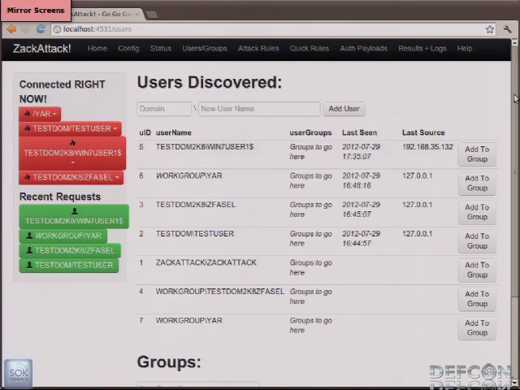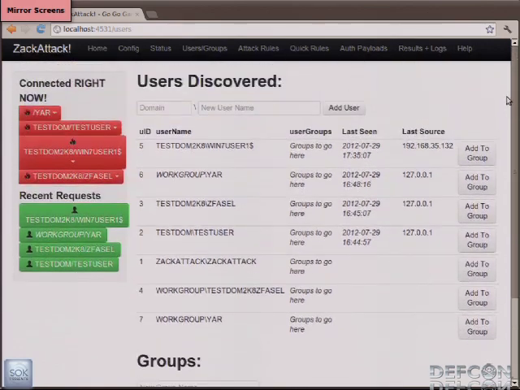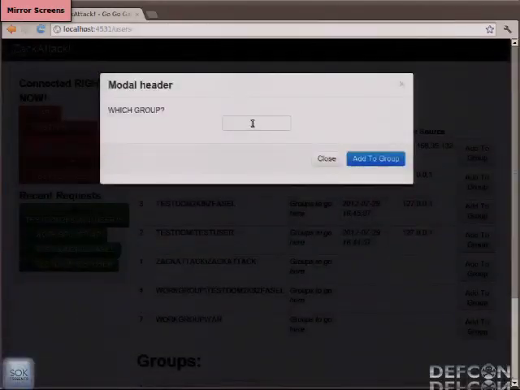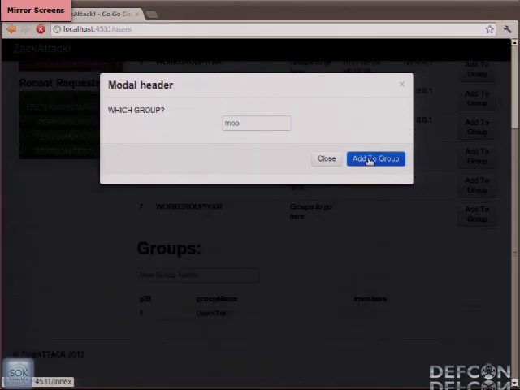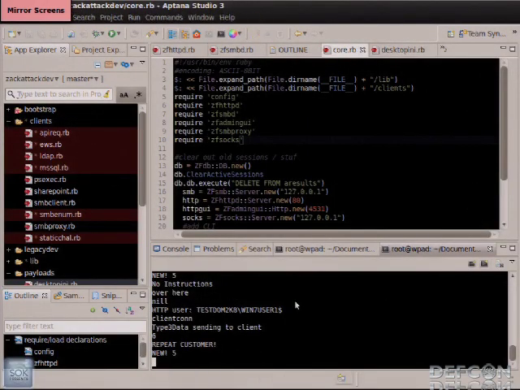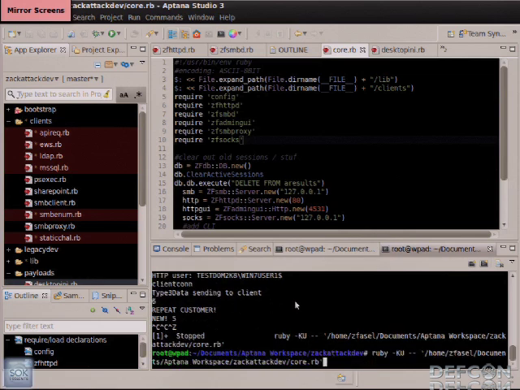But we can then create rules, like I said. We can add users to groups. We can do this automatically through enumeration, or we can manually add them to a group and create a group called, say, Moo. Cool, great. We have now a user. Oh, crap. There it goes. Like I said, the demo gods do not like me.